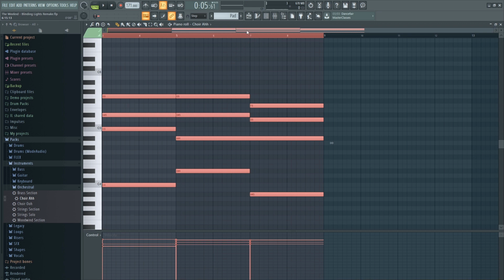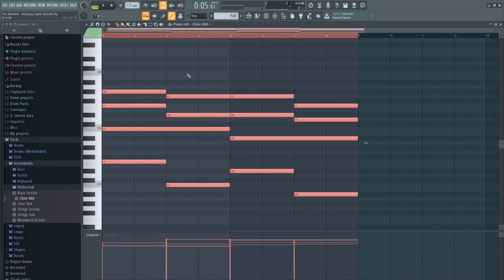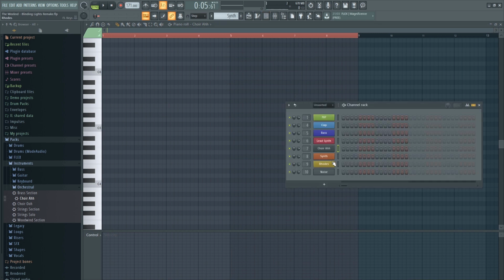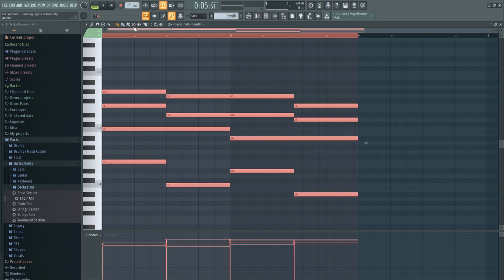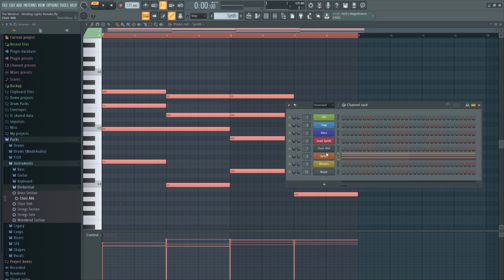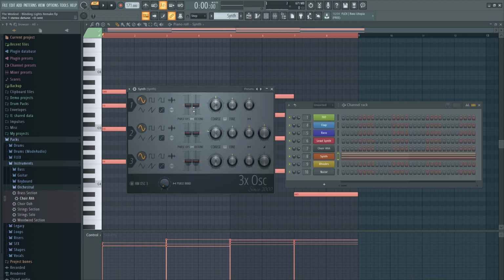So pretty much the synth, it has the same chord progression as the pad. So I'll just copy this over. So we'll go to the synth and paste this in here. And right now it sounds like this. Yeah, pretty much it's the basic 3XOSC synth sound. So we will change this to Sawtooth. And I'll add 2 sawtooths, and I'll put this 7 semitones above this.